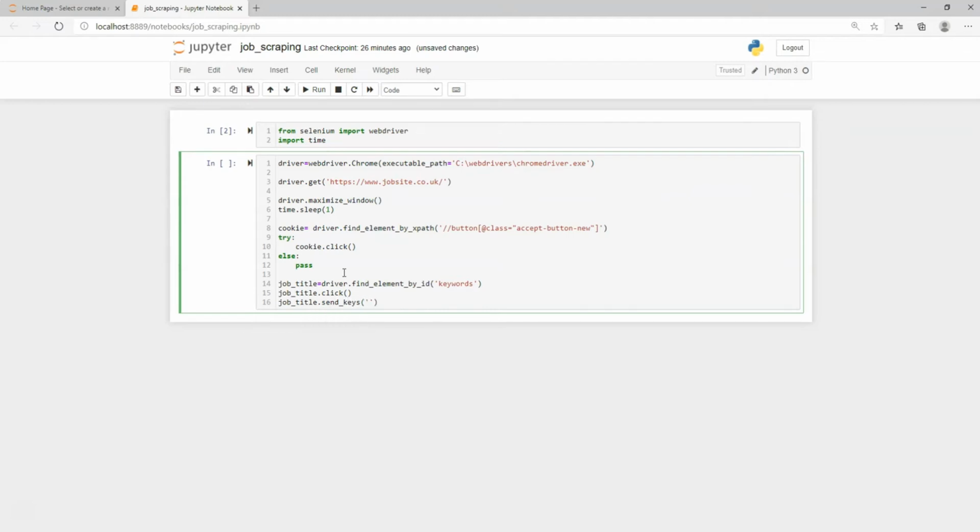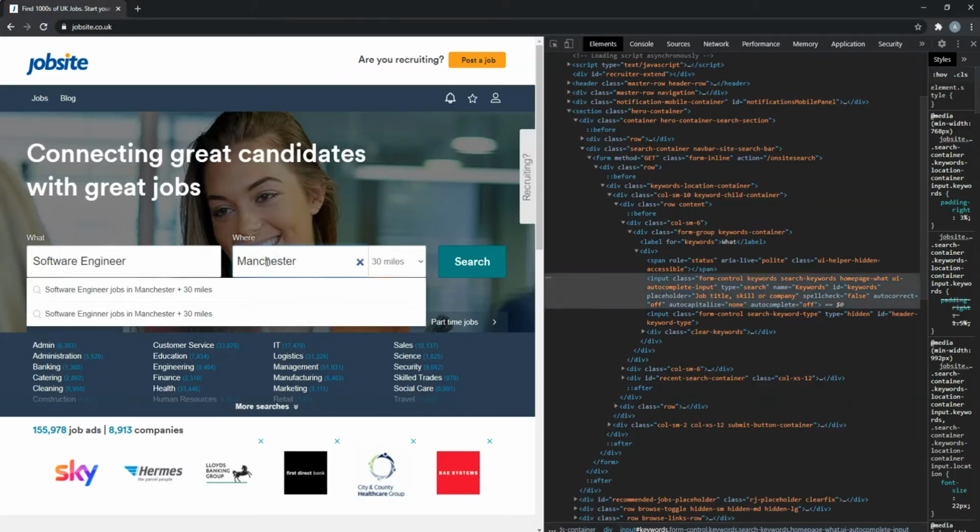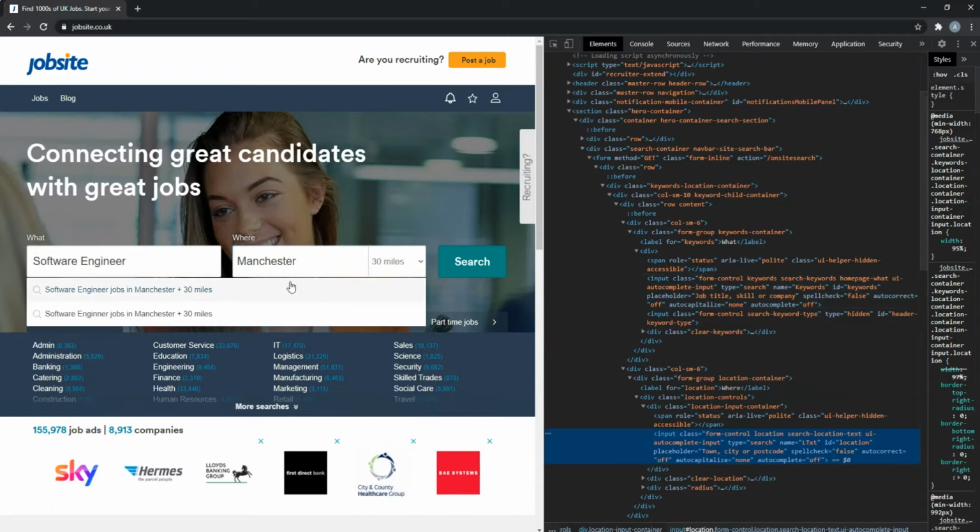And here we want to search for the software engineer. And I guess now we are good to go. So let me just find this one and this one, and then we can run the script for the very first time. So right click for this search box of the location here.